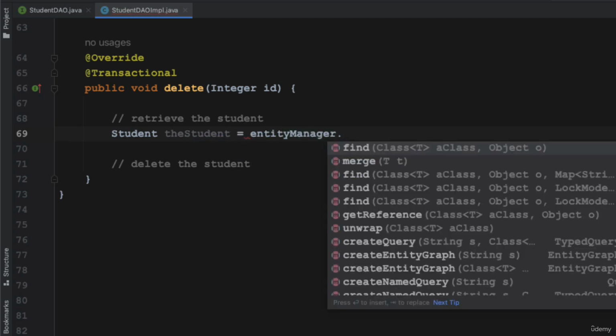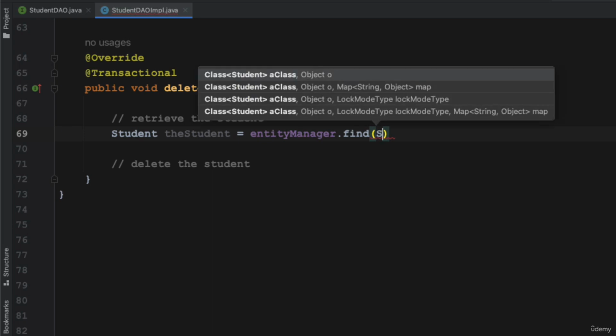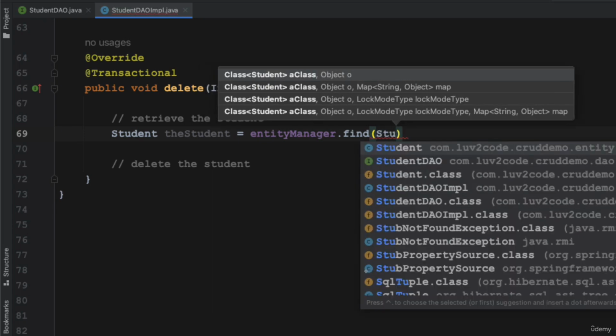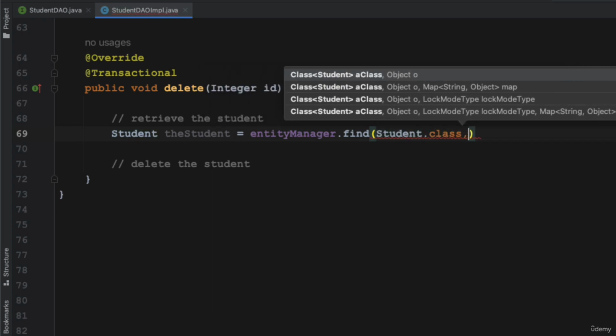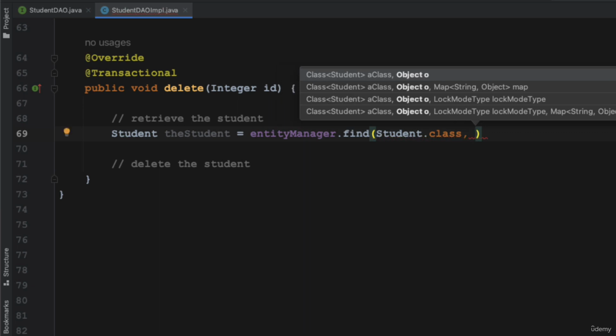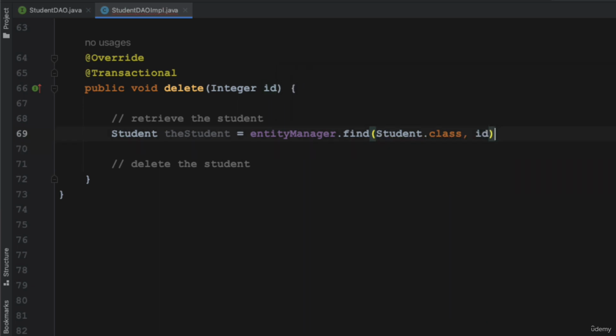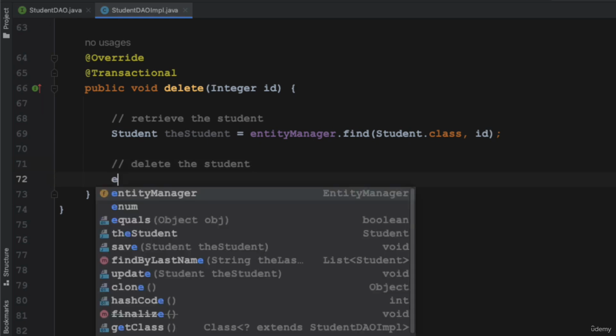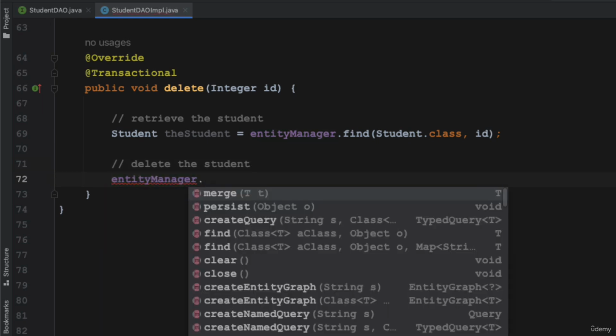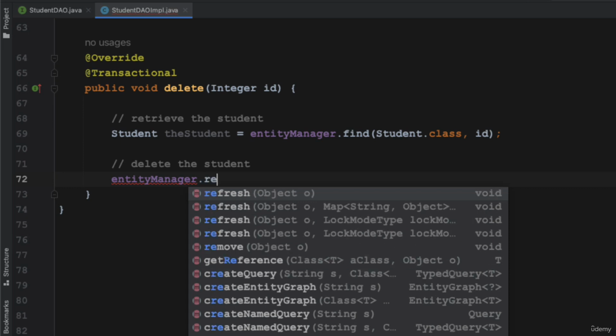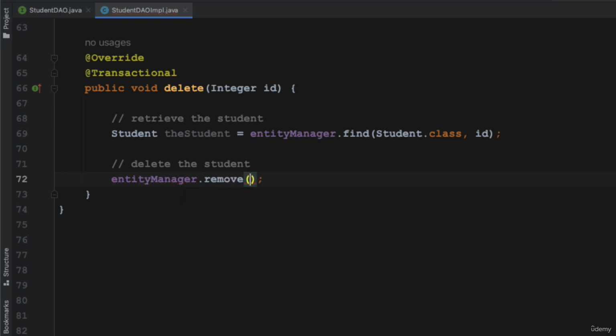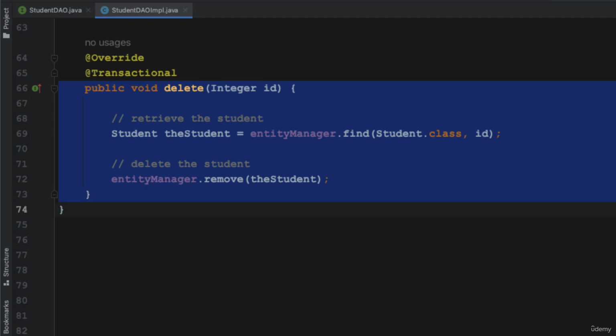Here I'll assign the student equals entitymanager.find. I give the student.class and then the ID. And then to delete the student, we simply make use of this entitymanager.remove. We pass in the student object. And that's the basic coding here for deleting a student.